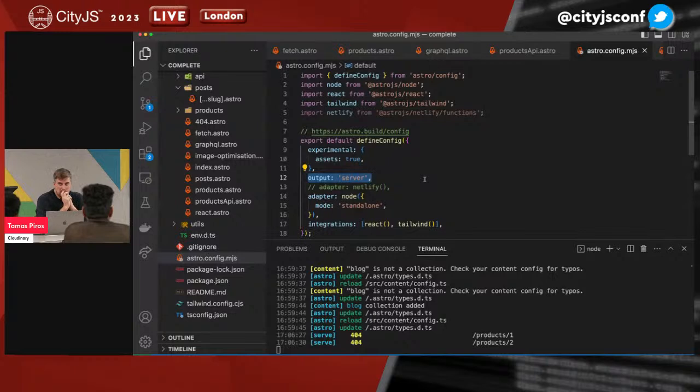Once you make this change, you also change the default behavior of Astro. You basically change it from static, build-time generation to full-blown server-side rendering. Okay, there's no in between. It's either that or the other. So if you have output server, Astro is now going to server render every single page. Okay, so why is it important, and how is it important?